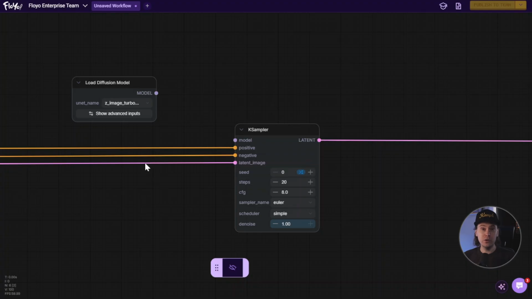Now, let's talk about how nodes communicate with each other. If you look at any node, you'll notice small colored dots on its edges. These are called the connectors. To connect two nodes, you click on a connector on one node and drag a line to a connector on another. But there's a rule here you need to understand.